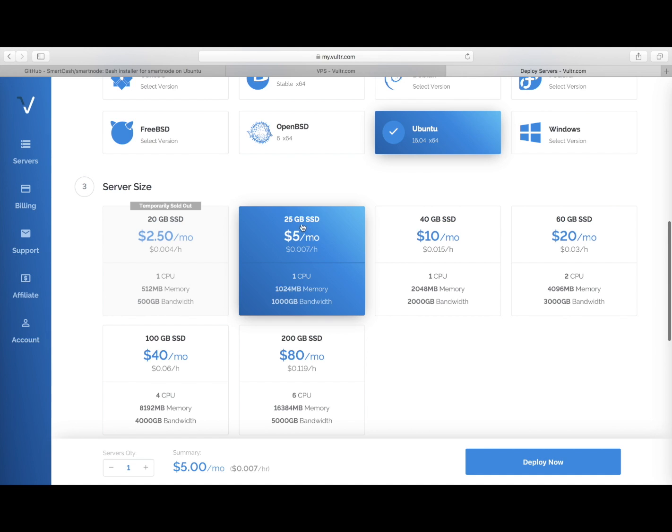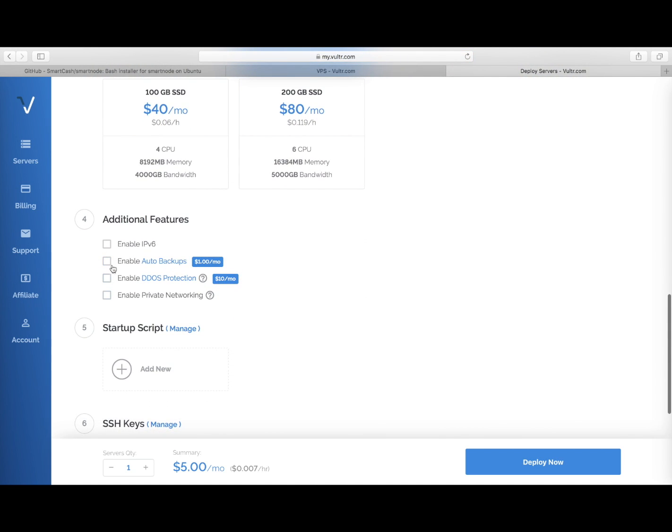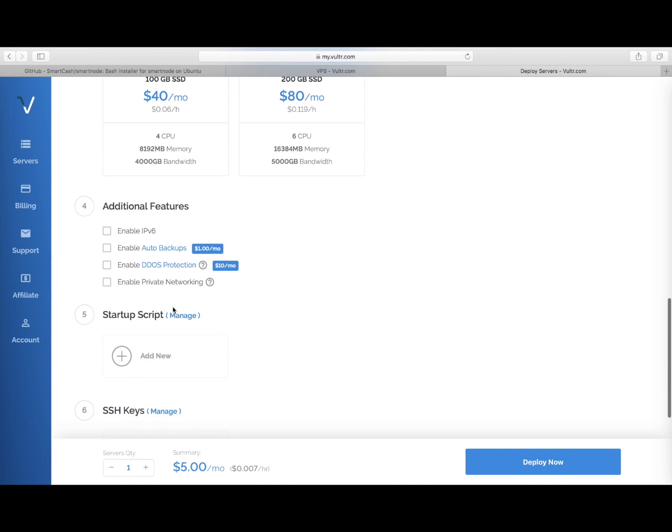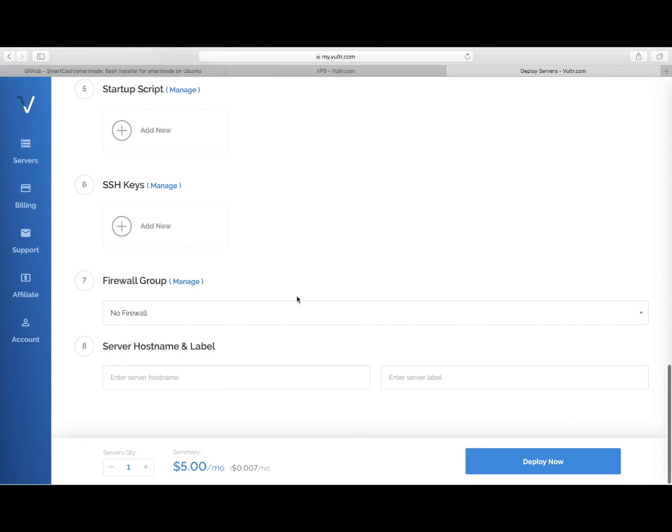You can add other features down here as well if you want to, like enabling auto backups and different things. In terms of enabling IPv6, SmartNodes don't work with IPv6, so there's definitely no need to tick that one. Now I'm going to name my server, so I'm going to call it SmartNode01, and then I'm going to go ahead and deploy it.